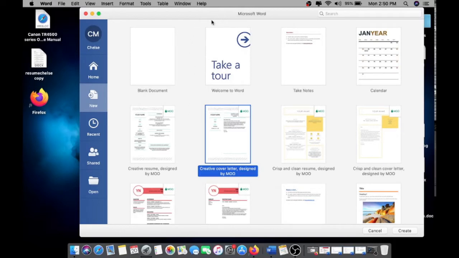Different versions will alter how it looks. So if yours doesn't look exactly like this, it's okay. They should still have templates and there should still be different ways to create a resume. So we're just going to go over those.